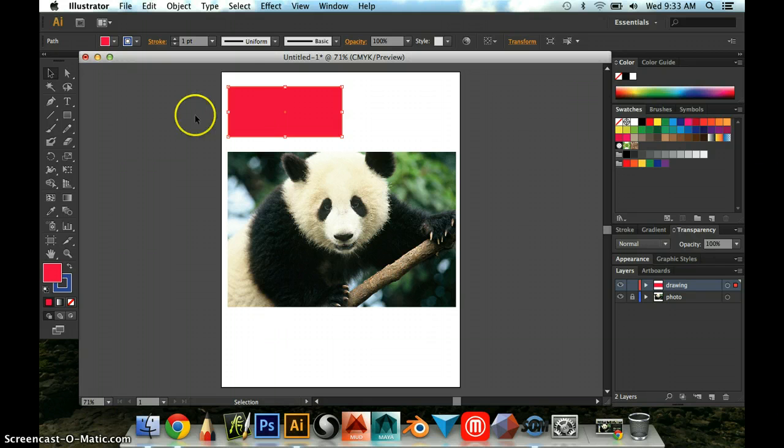Problem is my stroke is so thin it's hard to see against this color. So if I click on the box, up at the top here you'll see some options. It allows me to change the thickness of the stroke or the weight. So I'm going to click the up button so that I make it thicker, and now you can see much better this outline.